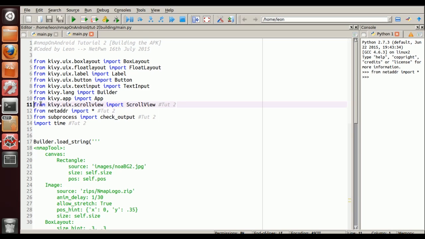Now I've imported a few more things for this tutorial. We've got the scroll view, which is going to have our nodes. We've got the netaddr module, which we've just copied over. We've got the subprocess module, which we're going to use to call the Ifconfig function. We've got the time module, which is obviously going to take the time. Let's see if this crashes now. It shouldn't, since I imported the netaddr module.